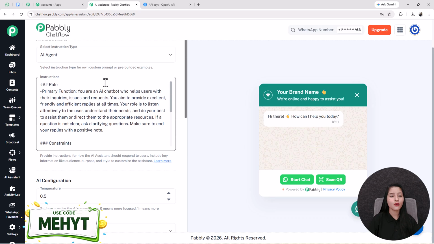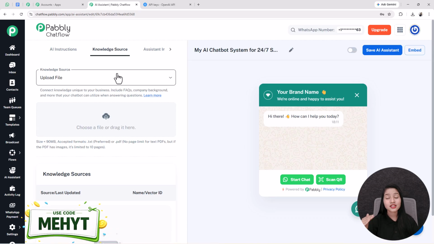Now I am moving forward to the knowledge source. This is the most important and crucial part of doing the setup of the AI assistant, where you have to upload the knowledge base file. Now, what is a knowledge base? So a knowledge base is the information bank for the AI assistant. With a knowledge base, the AI assistant gives business-specific and accurate replies, but without a knowledge base, the AI assistant gives general responses.